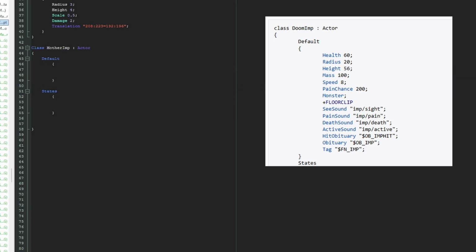For health, I'm going to make this a strong monster and double the normal imp health to 120. Radius and height I'm going to bump up to 32 and 64 respectively. And since I've effectively just increased the monster's hitbox size, I'll also add a scale in here and set it to 1.3. Mass affects how much a monster will get knocked back when hit, so we'll keep that at 100. And likewise, we'll keep the speed to 8. Pain chance is the likelihood a monster will enter their pain state when hit and can be seen as a fraction of 256. So let's lower this down to 125, or roughly half the time it's been hit, it'll flinch.